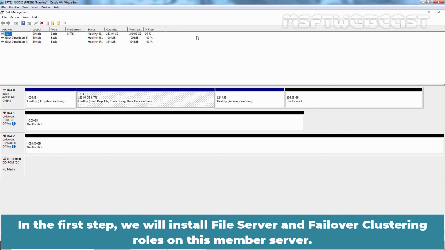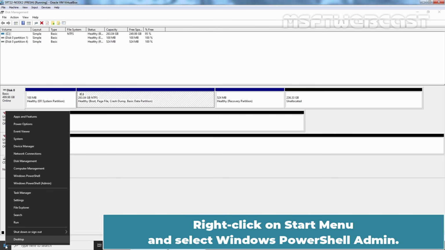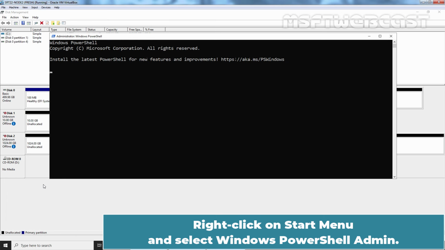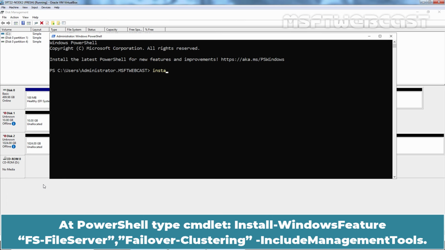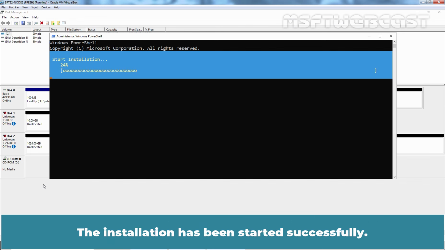In the first step, we will install the file server and failover clustering roles on this member server. Let's use Windows PowerShell to do so. Right-click on the Start menu and select Windows PowerShell (Admin). At PowerShell, type the cmdlet Install-WindowsFeature FS-FileServer, Failover-Clustering -IncludeManagementTools. Hit the Enter key to install the file server and failover cluster role services on this member server. The installation has been started successfully.